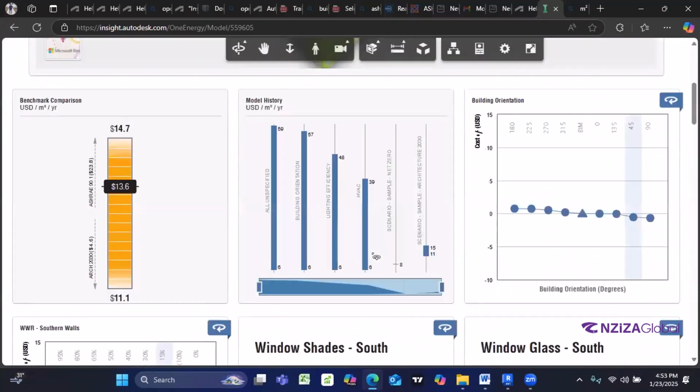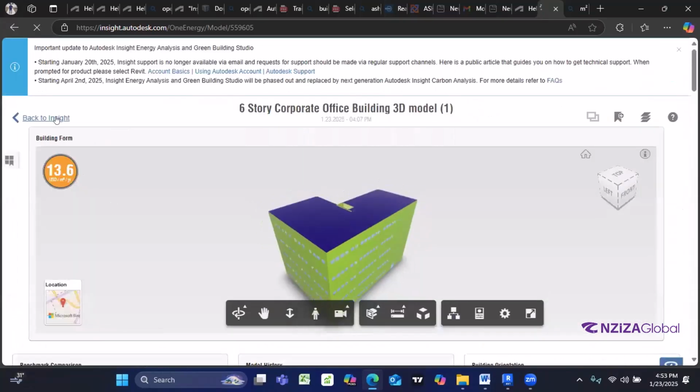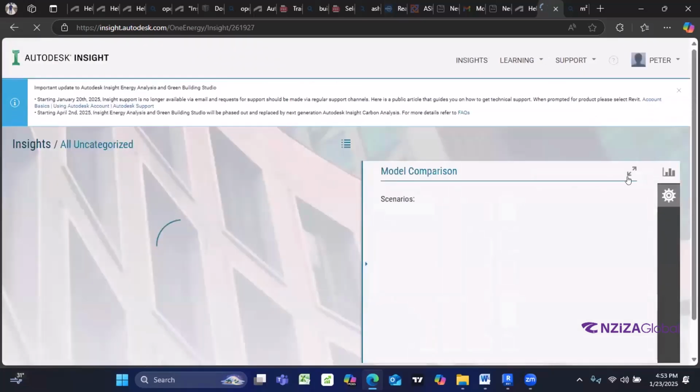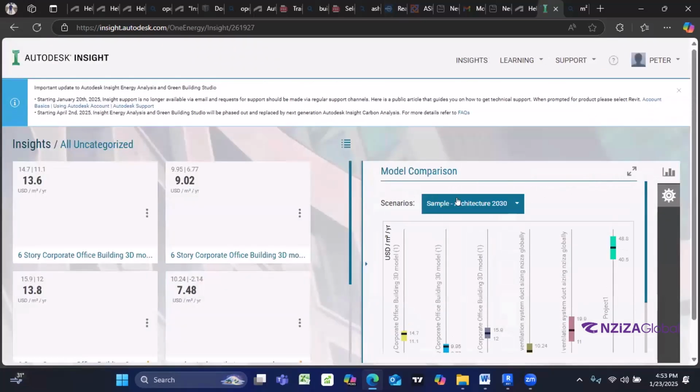So this is how to compare different scenarios: the architecture 2030 with our model.